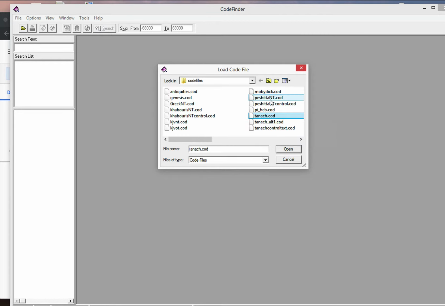You might not have all these, like Peshitta and stuff. Those are other books that you can buy that you can load into Code Finder, but you might not have all those other books. If you're looking for a code in the Torah, then you would pick Torah as the books you want to search. So the first 5 books of the Bible. In this case, I'm going to start with the Tanakh.